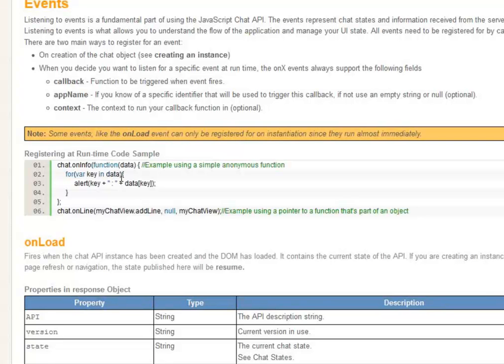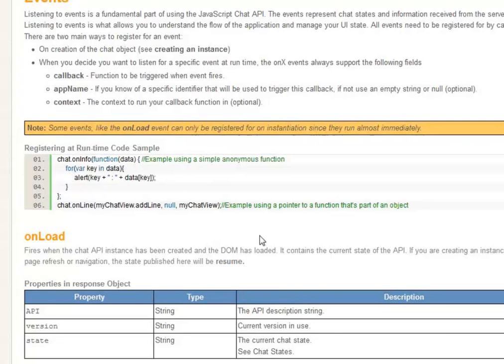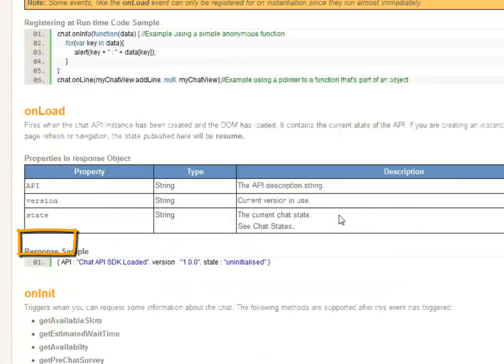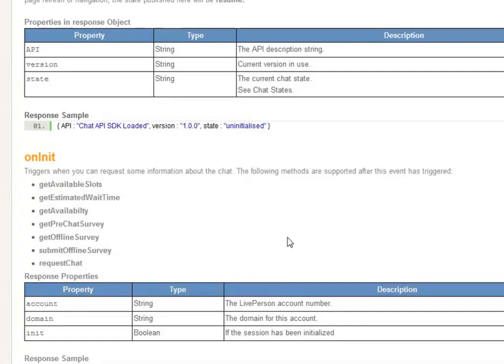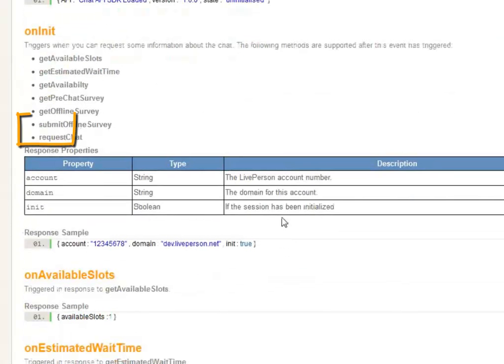Like onload is triggered almost immediately. So you probably can't start the API and listen to onload. You have to register for onload when you create the instance. So onload gives you some information. It's very minimized. The only thing that's really important here is the state. It also gives you the version and the API description. And this only happens once for every instance you create.